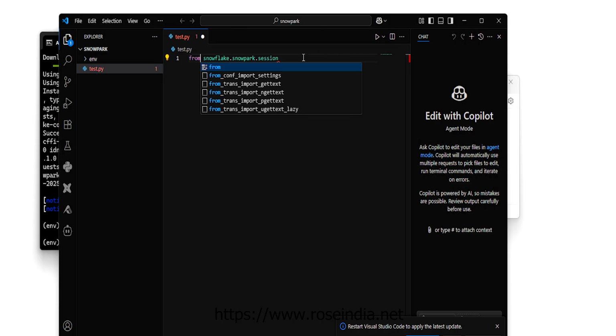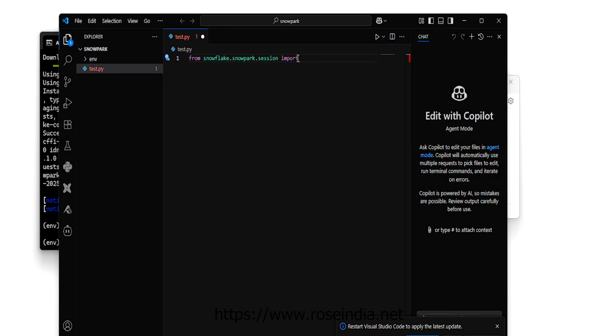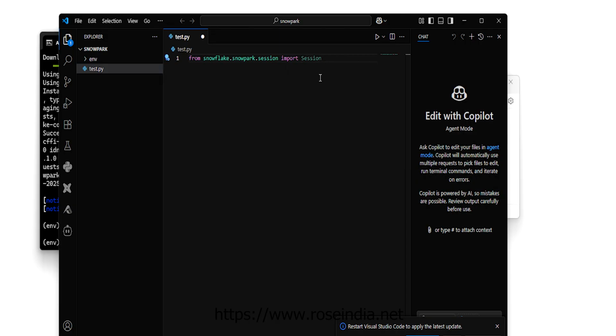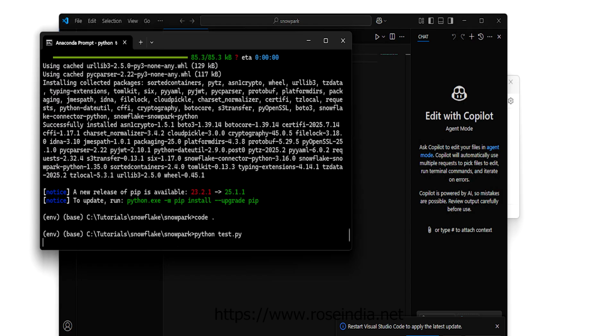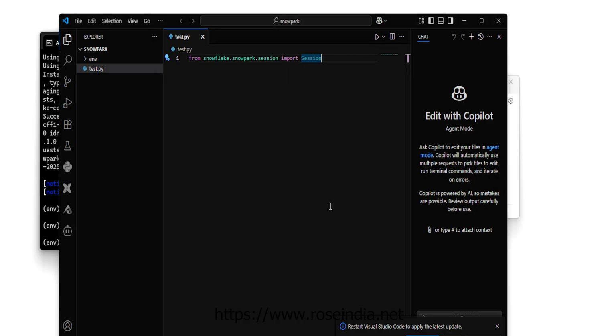from snowflake.snowpark.session import Session. So this package is imported. In the next session, I will show you how you can connect to the Snowflake.